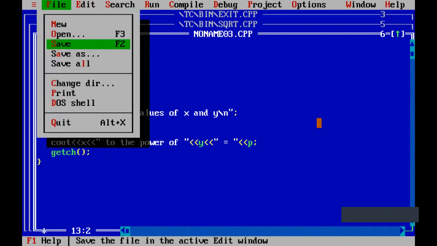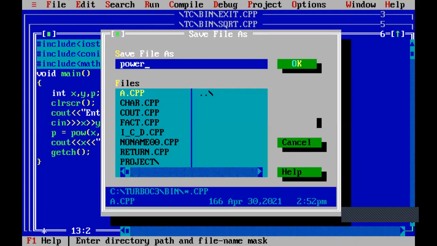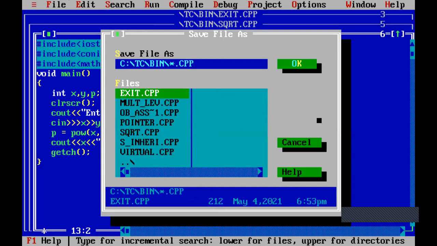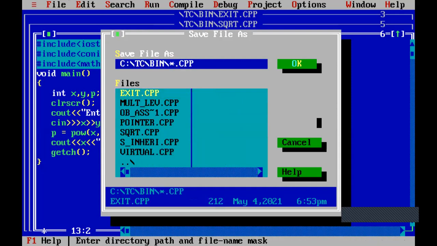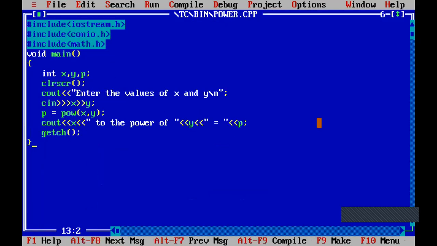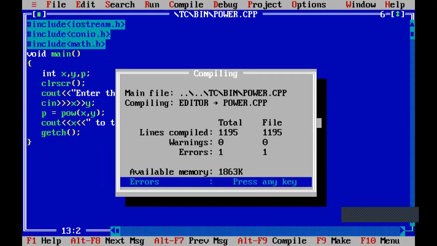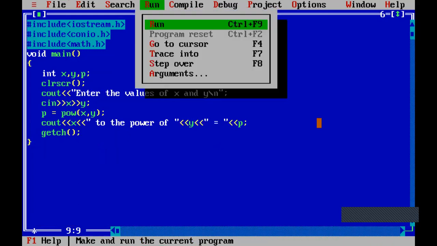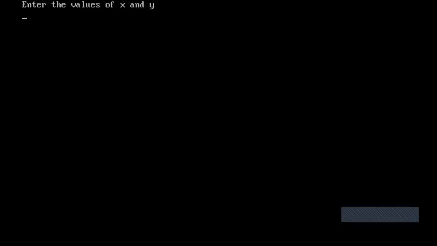Okay, so now we will execute this program. In this program, we have to give two values. So there is an error. So two values I have to give. Say if I say 5, then 2, you see 5 to the power of 2 is 25.